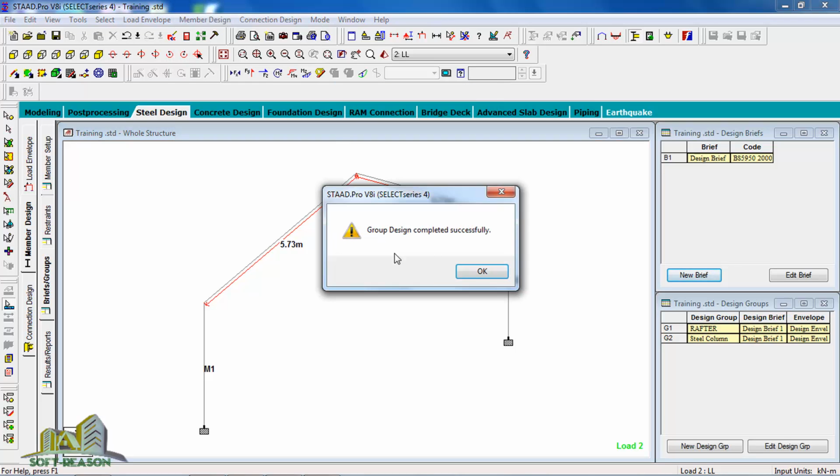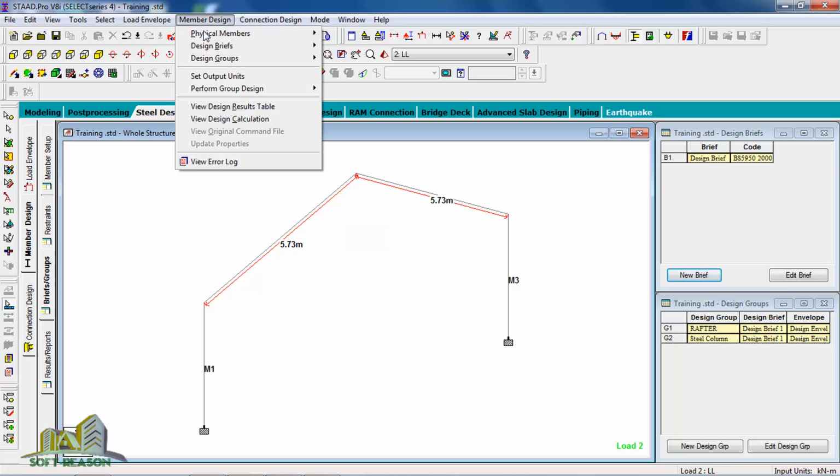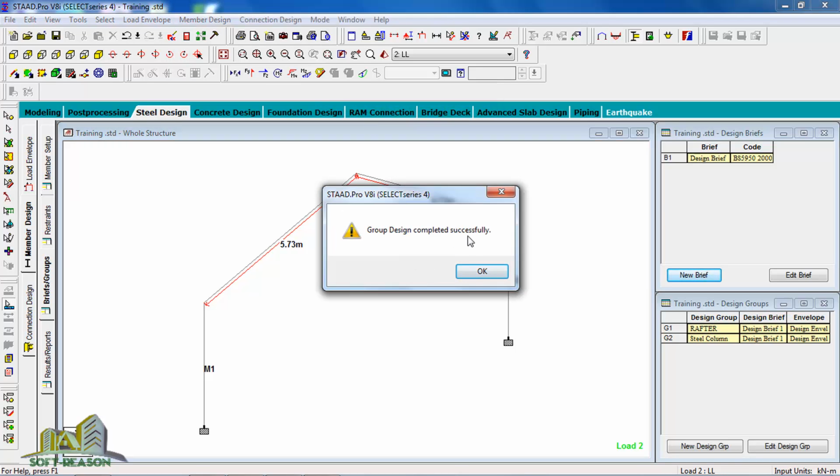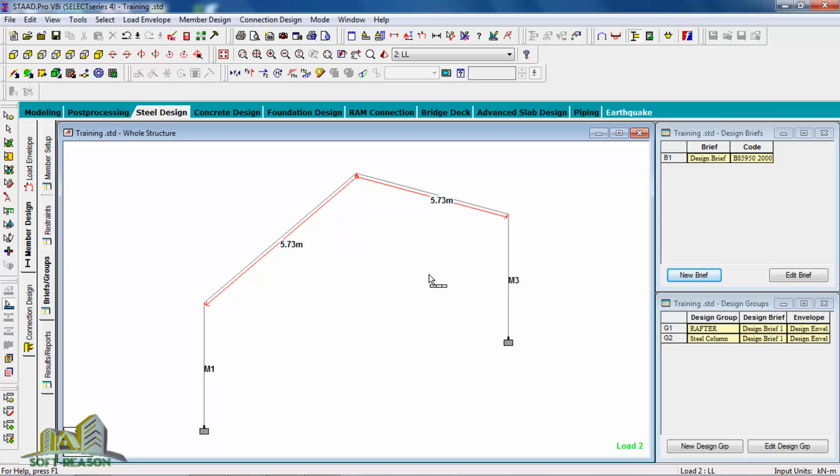You first check code. See, group design completed successfully. You click okay, you go back again, and then you do member selections, single step design, and you click okay. Group design completed successfully. At this point these members have been designed successfully, so you want to check.